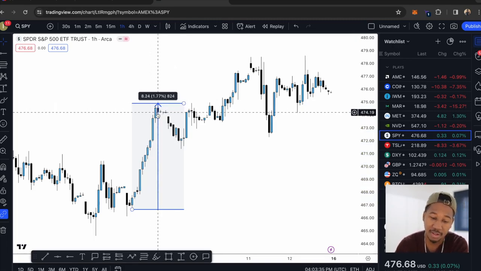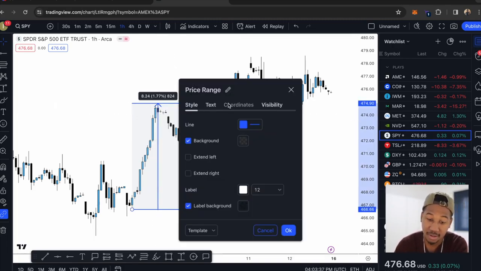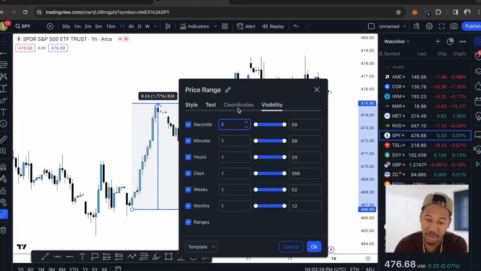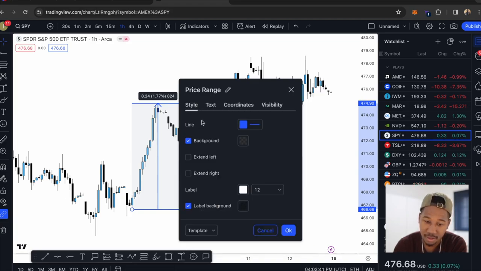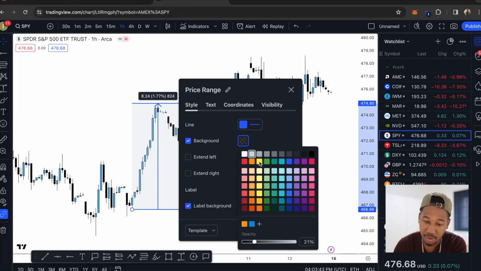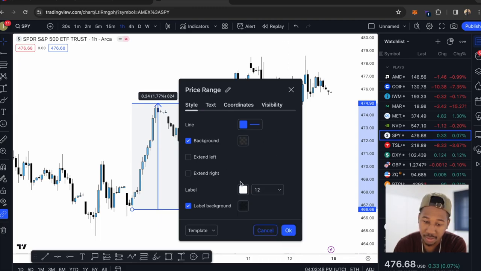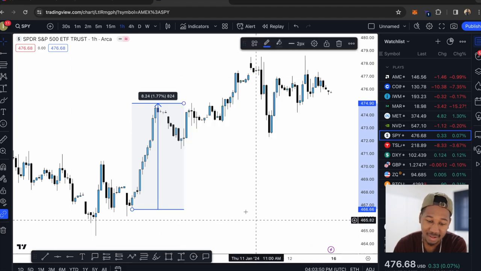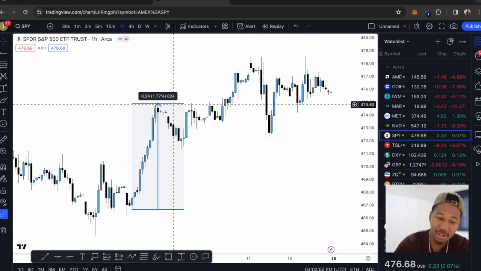If you want to see how I have that set up, this is how I have it set up. So background opacity to 21, and yeah. All right, get that off the chart.